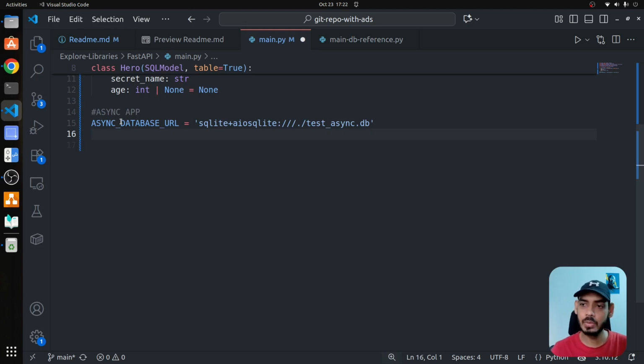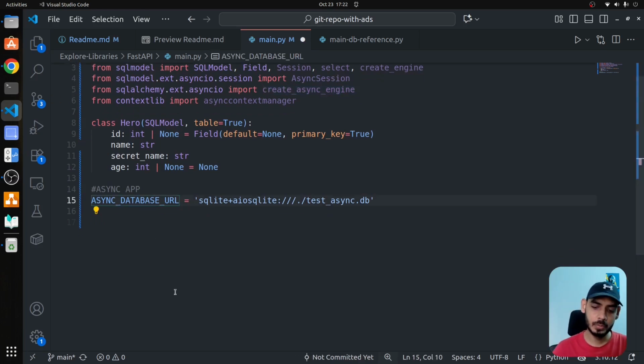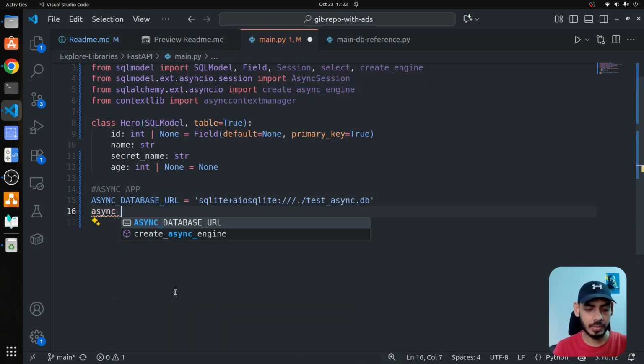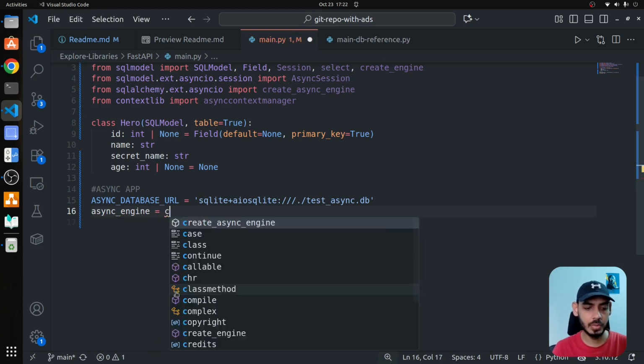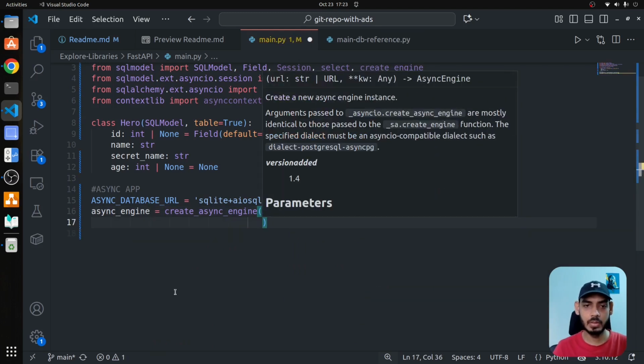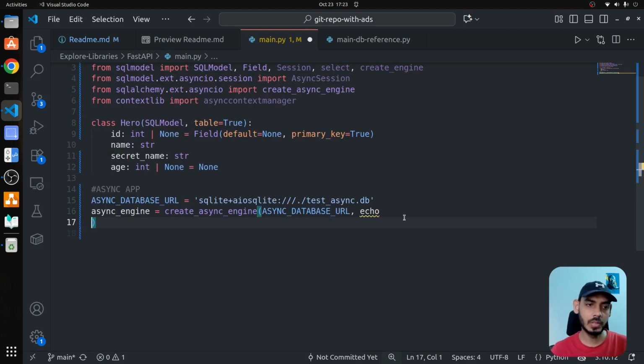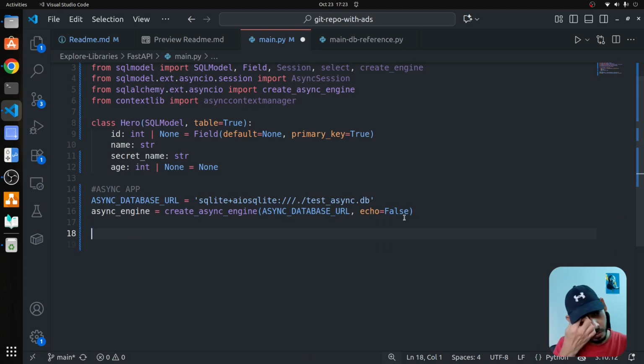For asynchronous, we have to use the engine which comes from SQLAlchemy: async_engine, so create_async_engine. We pass the async database URL and echo as False, because we don't want to look at the logs while it is getting executed. So this is done. Now we want to create the database and table.